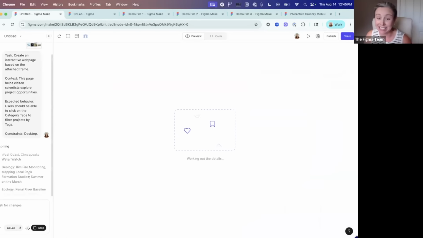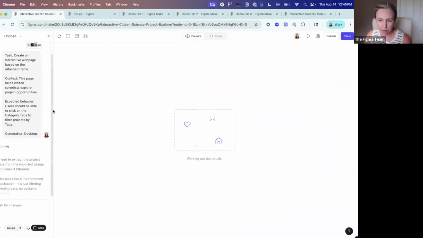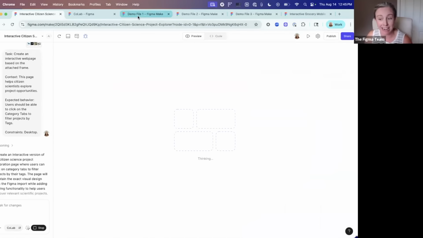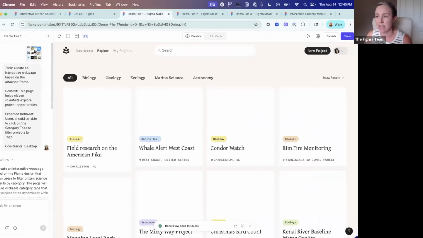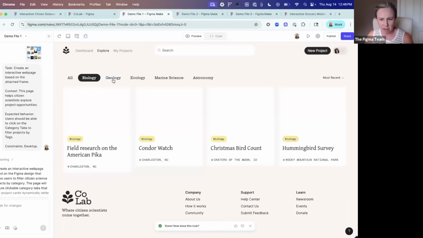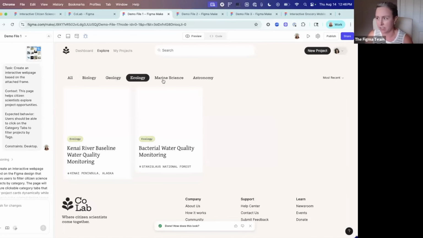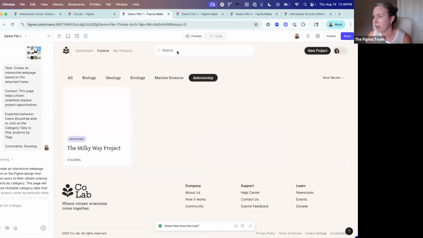Now, this again can take some time. So I have a version of this ready to go over in my next tab for you that's going to show you the final output using this exact same frame and using that exact same prompt. And we can see the results here that Figma Make does a pretty good job getting this design prepped and ready to go. We've got our search bar, everything looks laid out good.